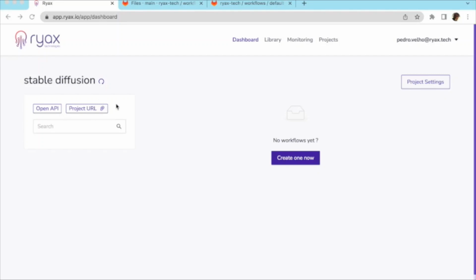I'm here to show you how you can do a simple prompt for using StableDiffusion if you have Ryax installed. So the first thing when you start Ryax, fresh installation, or you have a new project assigned for you, you have this empty screen here. But for starting building our workflows, we first need to add some actions to our library.